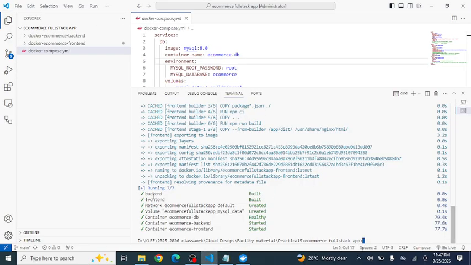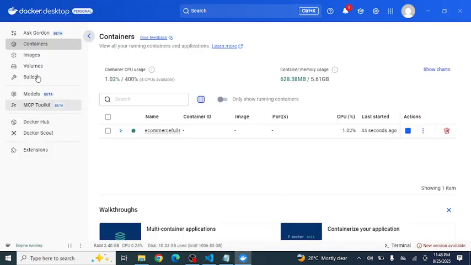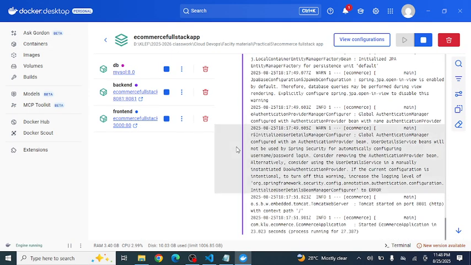Now perfect. So everything is created: backend, frontend, network, volume, container, three containers, three images along with the volume and network. So everything is ready. Then go to the container. Now this is the container. So now there are three containers here. The full stack app has three containers.